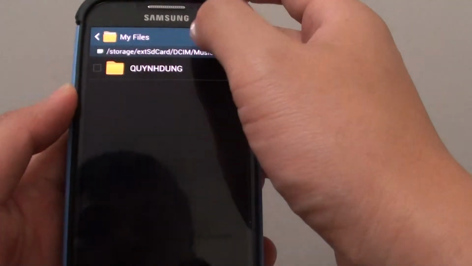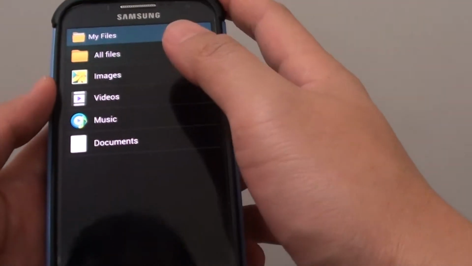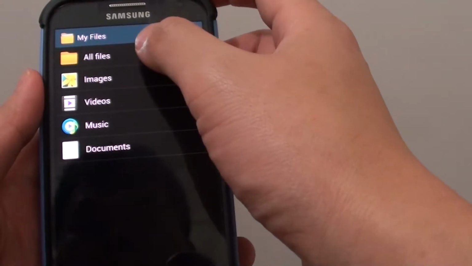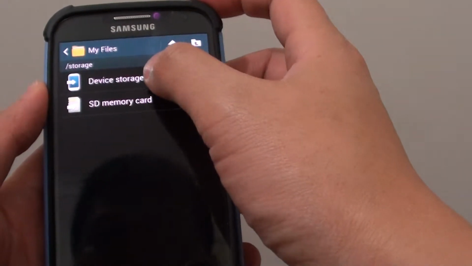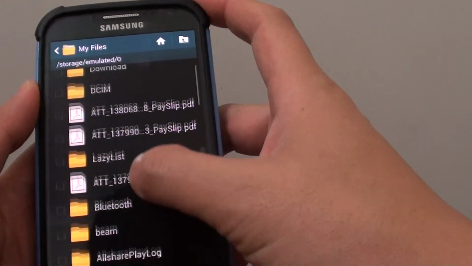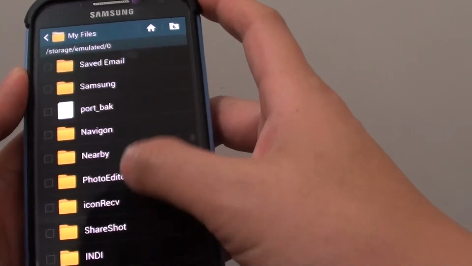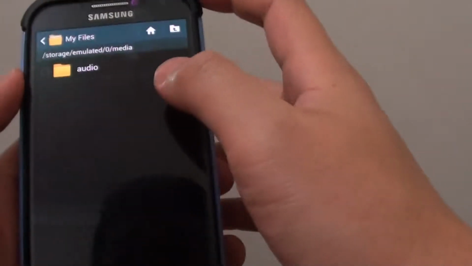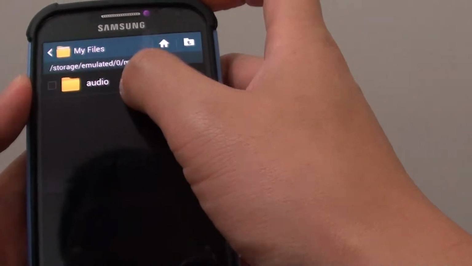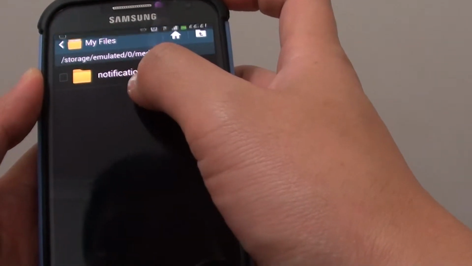In My Files, go back to the root folder, and here, tap on All Files. Then we need to go to device storage, and then scroll down until you find a folder called media. So here, tap on media and then go into audio, and there should be a folder called notifications.